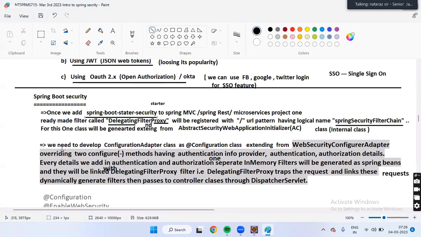Super, guys. This is point one. Once we add Spring Boot security starter, delegating filter proxy will come automatically. Is that clear? We need not configure delegating filter proxy with a /* URL pattern explicitly. That will come automatically, guys. Tell me, next one. You have a Spring MVC application. This starter is added. Delegating filter proxy came automatically. That's the cool news. But somewhere we have to do security configuration now, boss.